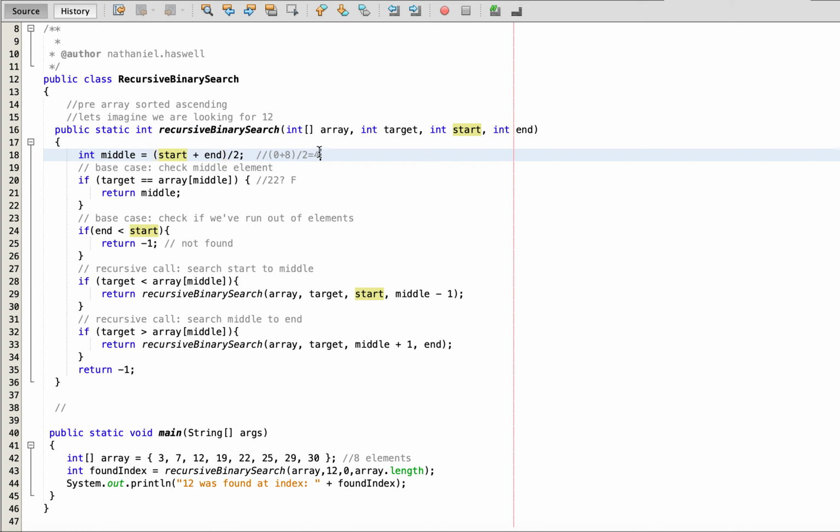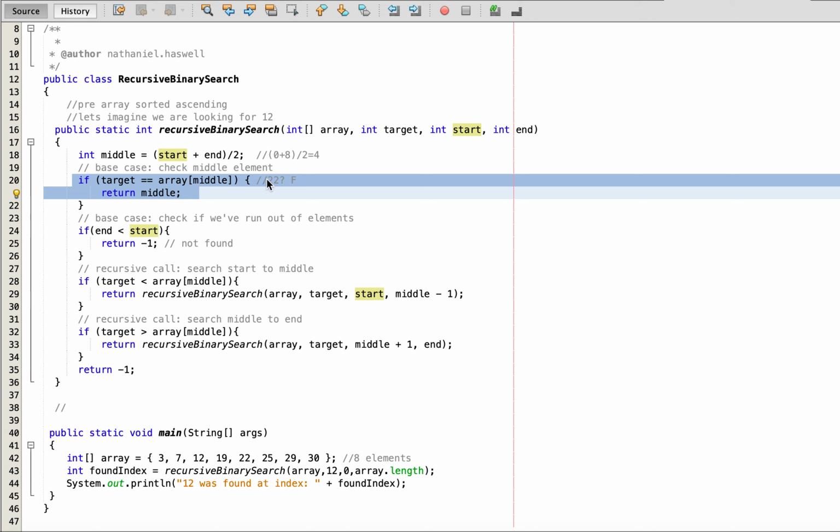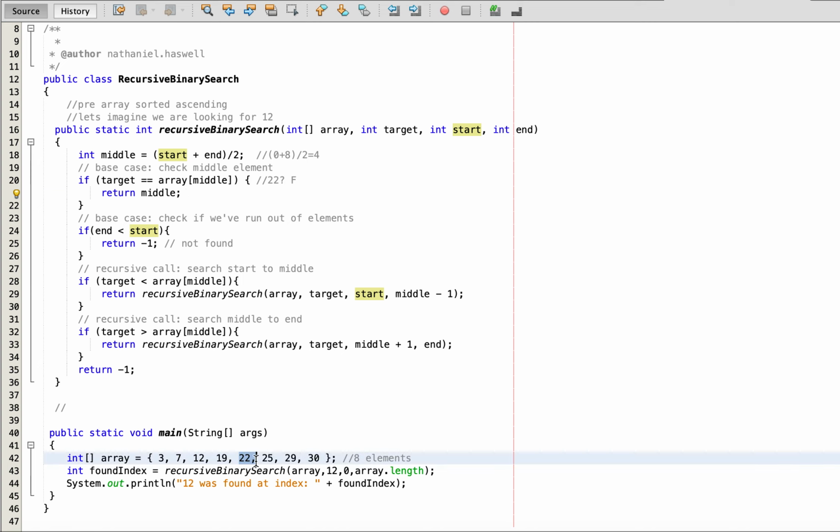Now once we have this value, we come down here and we say, okay, is this position, our middle point, now let's imagine in this array, it's going to be 0, 1, 2, 3, and 4. And what we're essentially saying is, is our value 22 the same as our target value? Obviously, we know that's not the case, so we say false. If it was true, then we'd just return the middle position.